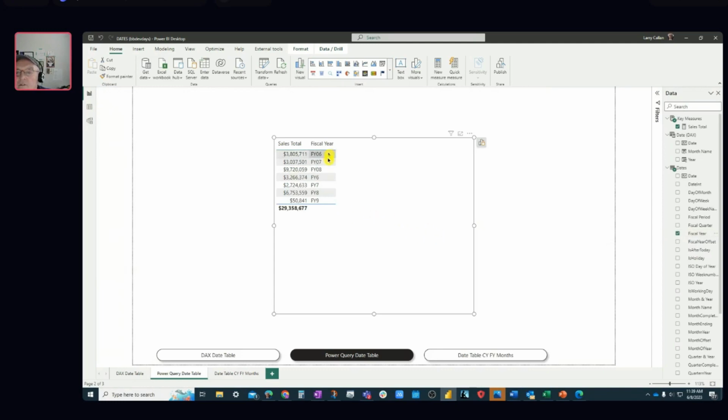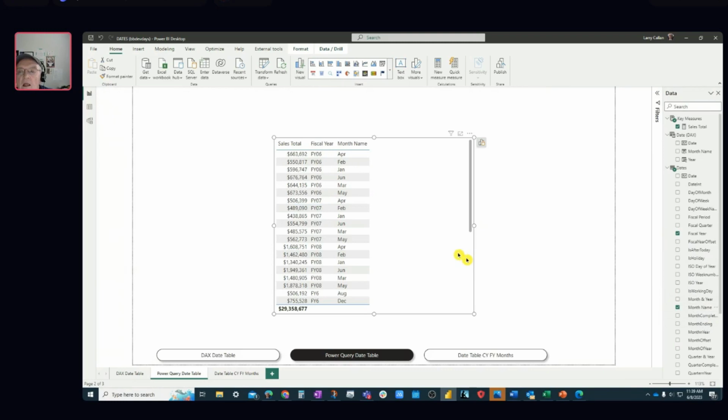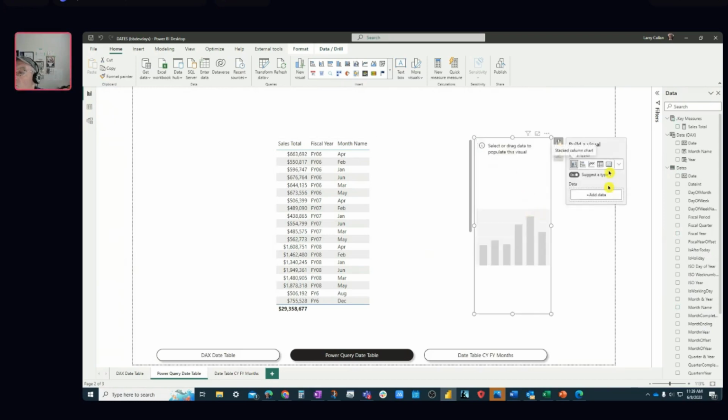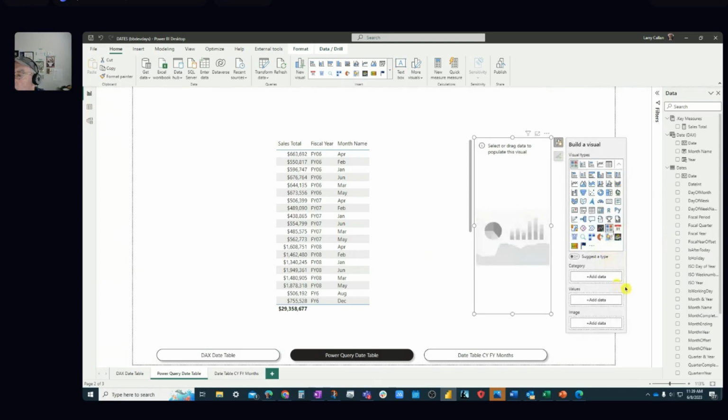I don't know why I've got these two sets of dates here, but there's something in this date model that does that. We can go into month name. And if you notice right here, month name is alphabetized. Let me just add a new visual. Okay, this shows it better.